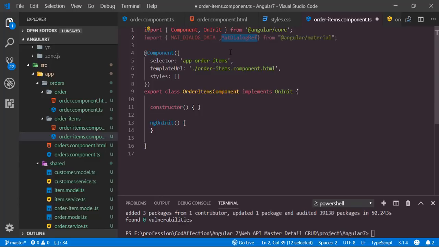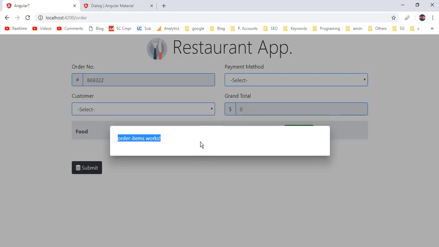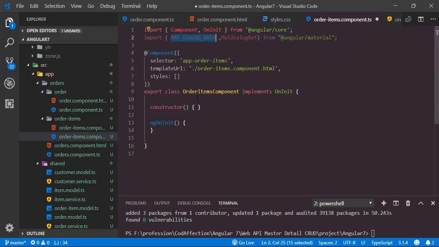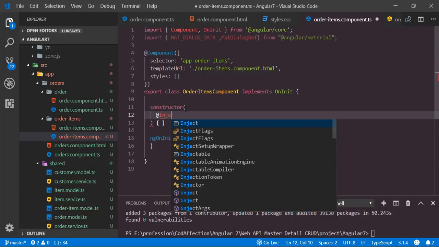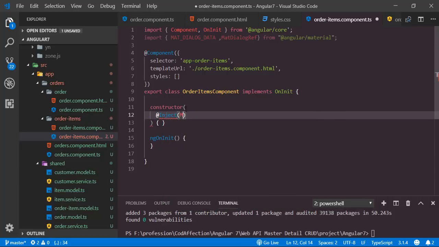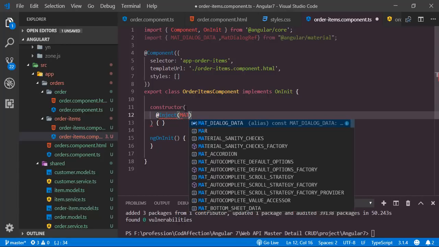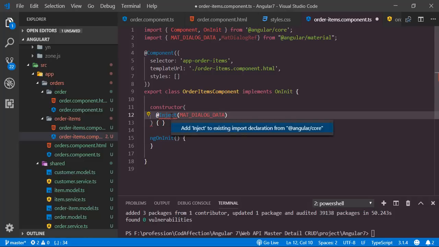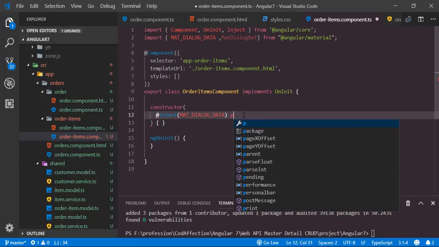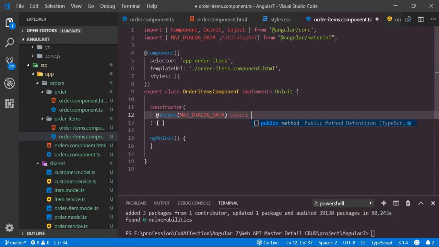This mat dialog ref class object is required to do further operations on this pop-up dialog here. Sorry, this mat dialog data is not a class, it is a constant. In order to use this constant, we have to do this @Inject decorator. Inside that, we have this MAT_DIALOG_DATA. In order to use this Inject, we have to add this import statement at the top. And here we have the constructor property public data.